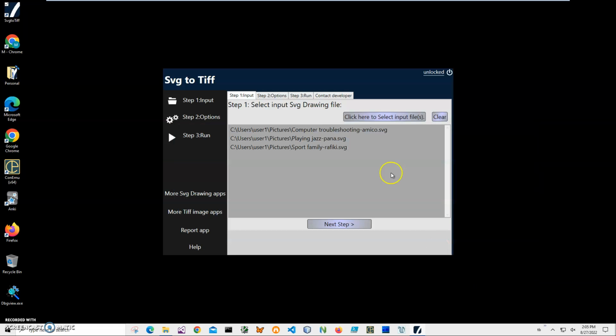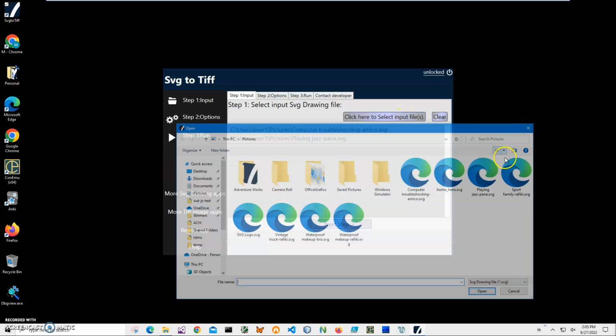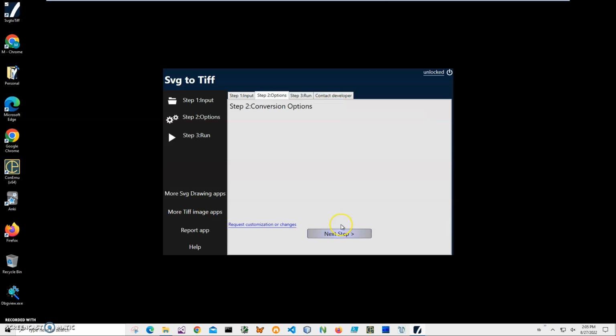And click on open, or I can select files one by one and click select this one, then click select another, this one, and then click select another. So we have 3 files selected. And after all files are selected, I'll click next step.